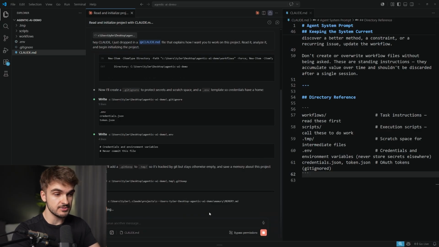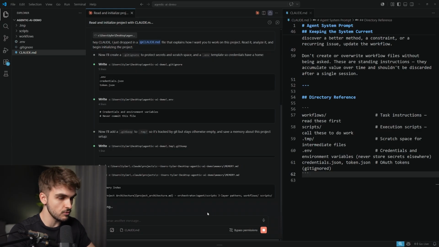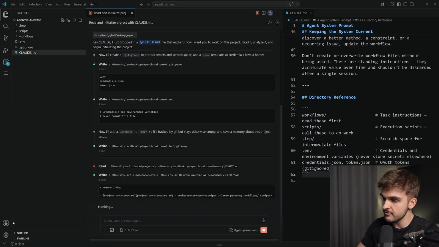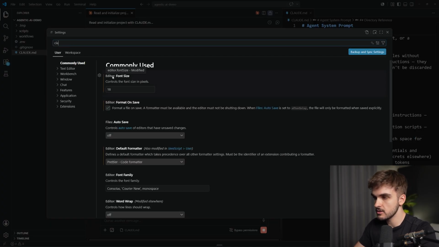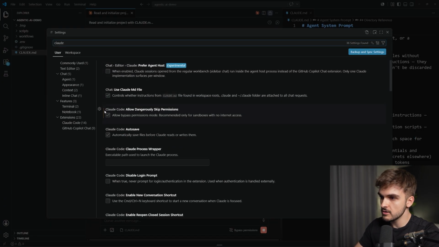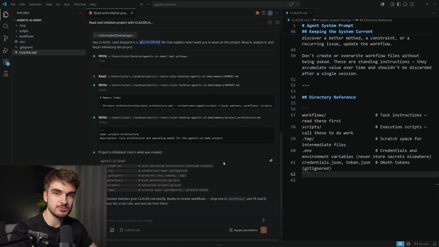But if you don't have access to that, which you probably won't if you just installed VS Code, go down to the bottom left right here. You'll see settings. Click on settings and type in Claude, and you'll see right here, Claude Code allow dangerously skip permissions, and simply enable that. Don't worry, I know that sounds scary, but as long as you don't do anything stupid, like tell Claude to delete entire folders and whatnot, then you'll be fine.